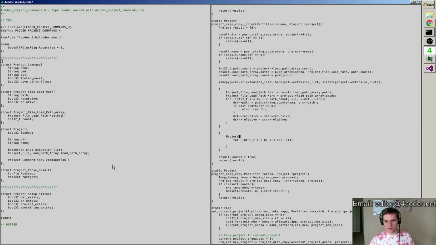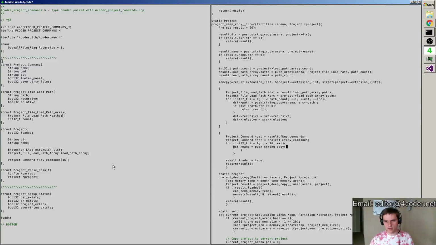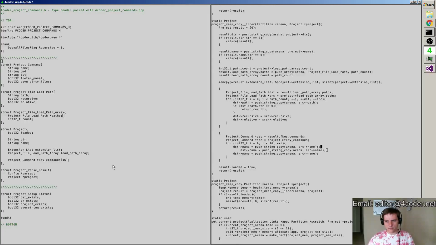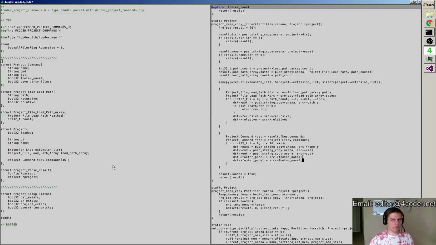Project command destination equals result.fkey commands, source equals project fkey commands, and then let's see, dest name equals push string copy onto the arena of the source name. Name for command, replace name for out, footer panel equals the source footer panel, and then footer panel for save dirty files.